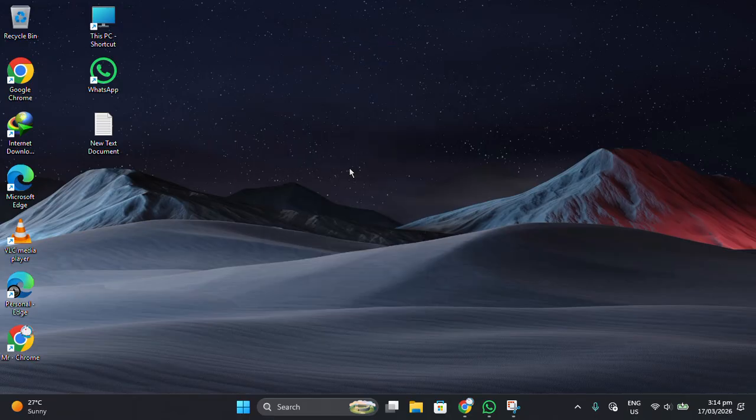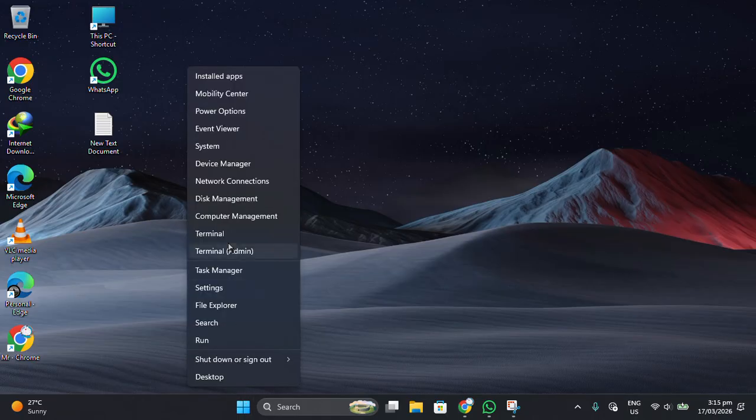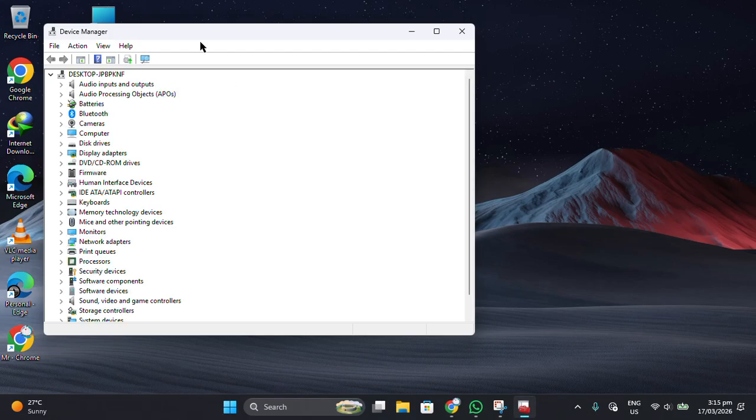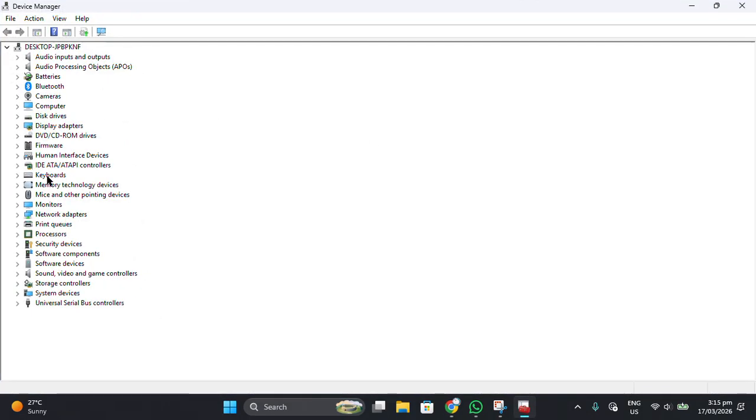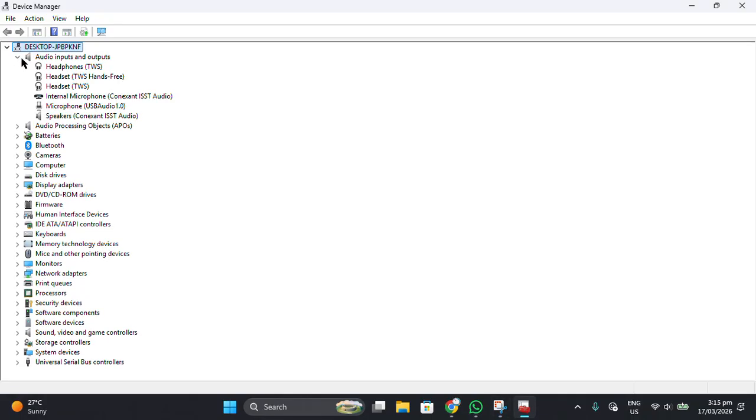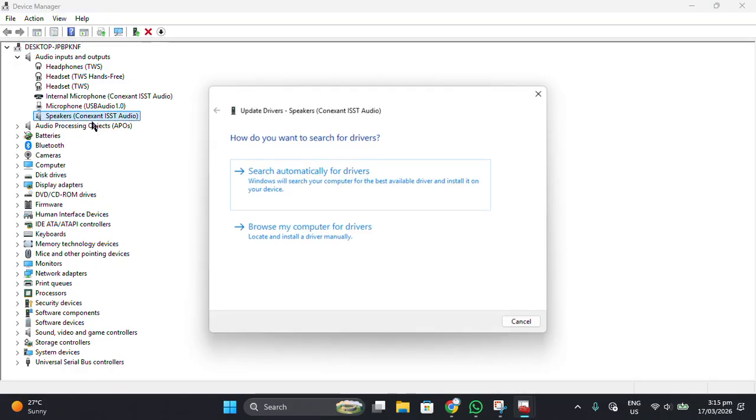So the very first thing, you just have to right click on this start button, then go to device manager, and now in device manager you just have to try to update your audio drivers. So just look for audio devices. Here just expand this one, and then you just have to update all of these drivers. So here's the speaker. I'm gonna update this one.